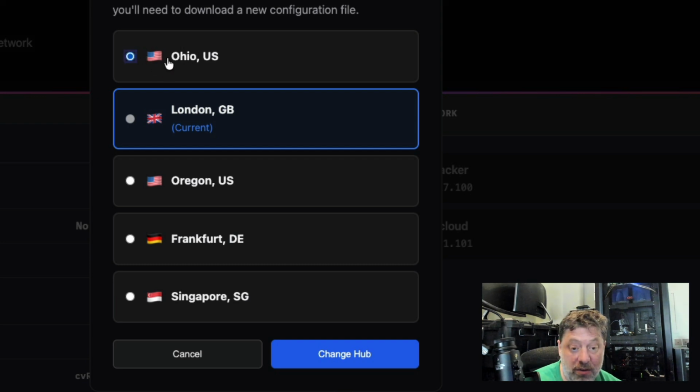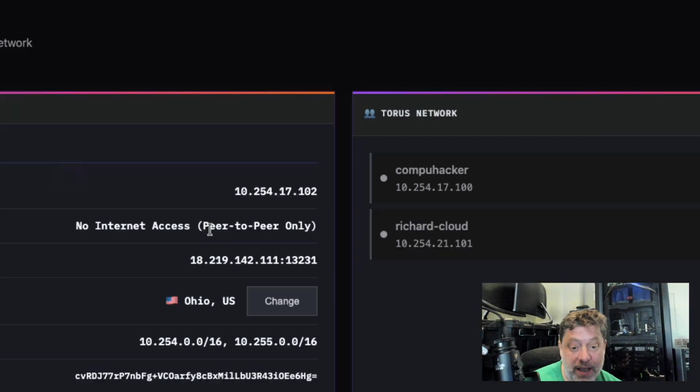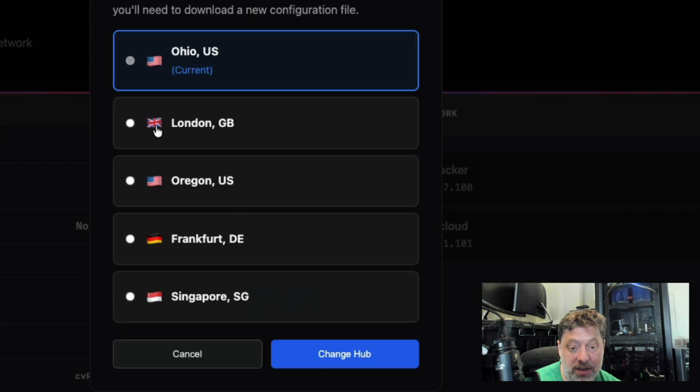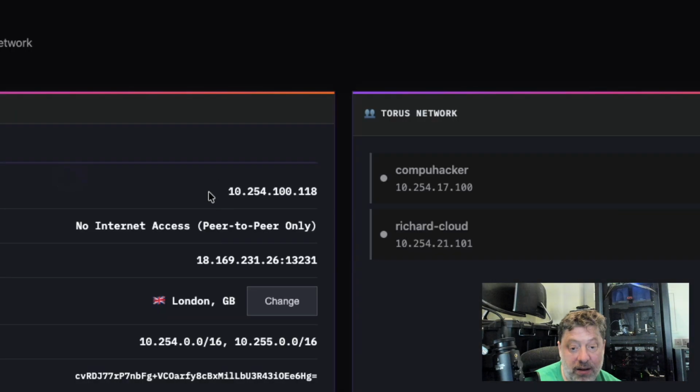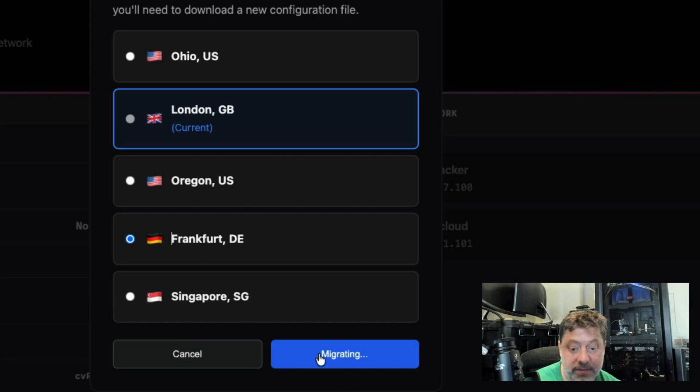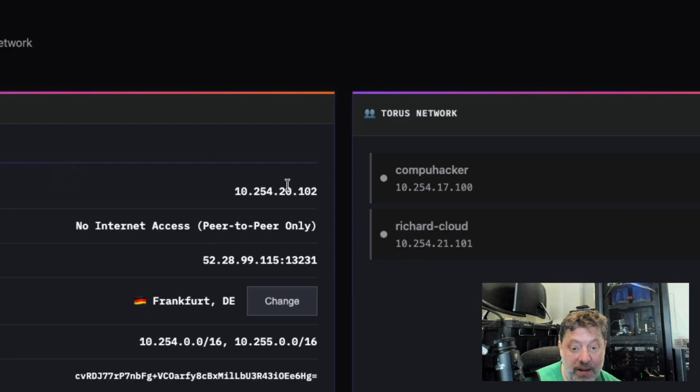If you want to change it, just click on where you actually live, change hub. It will migrate your account into that hub, and then you can download the configuration for that hub. You'll notice your private IP address changes every time you move regional hubs. So let's go from Ohio, which is on 17, to London. Now we're 100. You see this third octet, 100. Now we'll move to Frankfurt. Now we're 20, okay? So all you're doing is moving regional hubs. Yes, your IP address changes. So if you've got any DNS records pointing to your old IP address, you'll need to change those. But the functionality is there, so you can move yourself around.